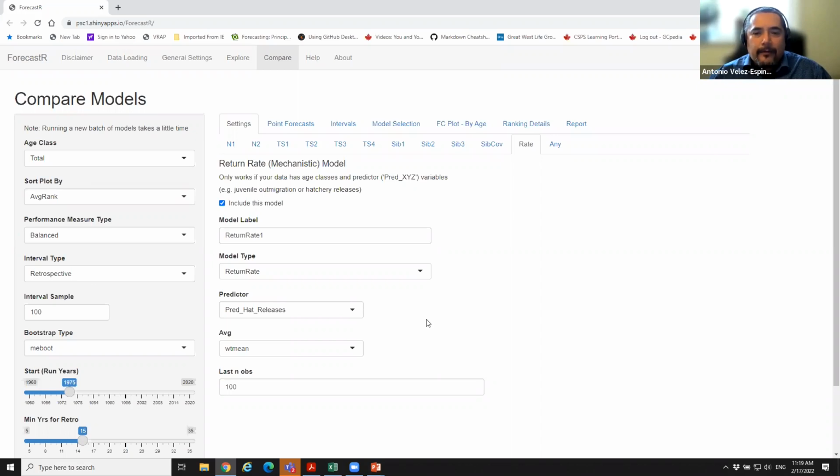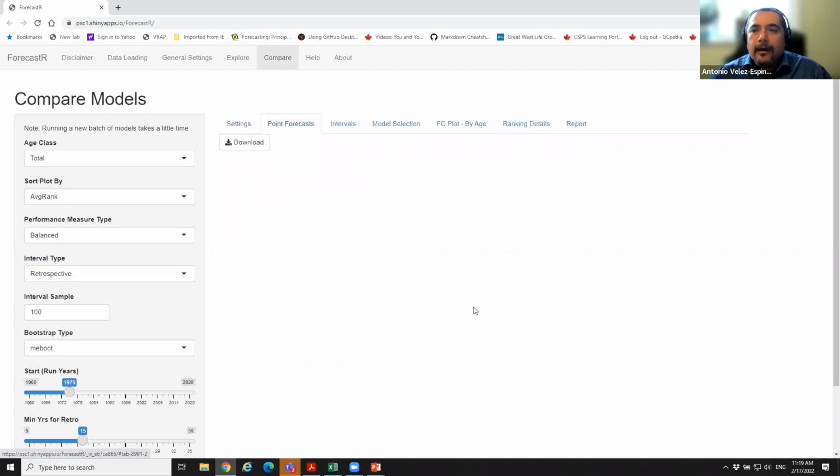It's going to be pretty rough, but in terms of time, it's going to work relatively fast. So once you select your models and you click point forecast, the calculations are going to start for your model selection. So here we go.